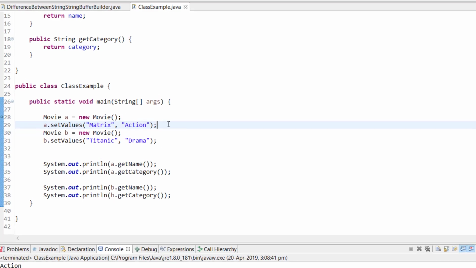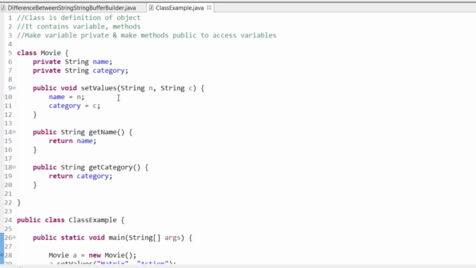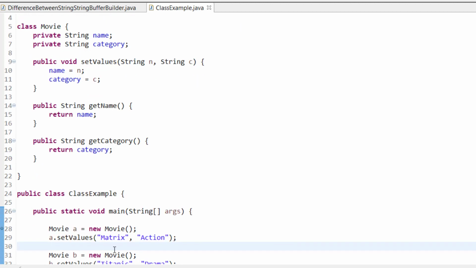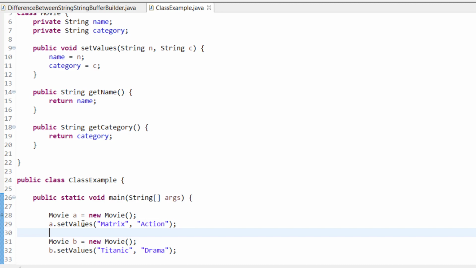So now what we have seen is that this class is basically a definition of these objects. Whenever you are creating an object, it is saying that these are my definitions, and now whatever you want you can use it. So you can have multiple objects for a particular class. And again, this is one way of setting the values.